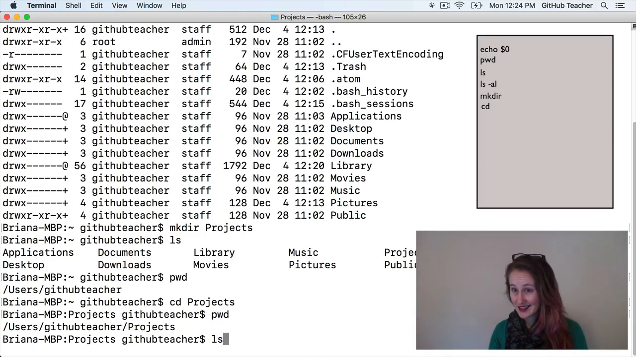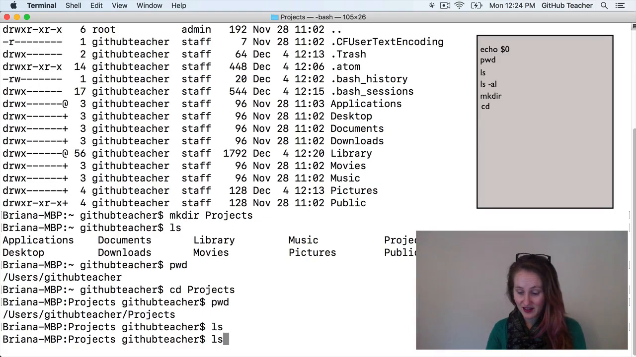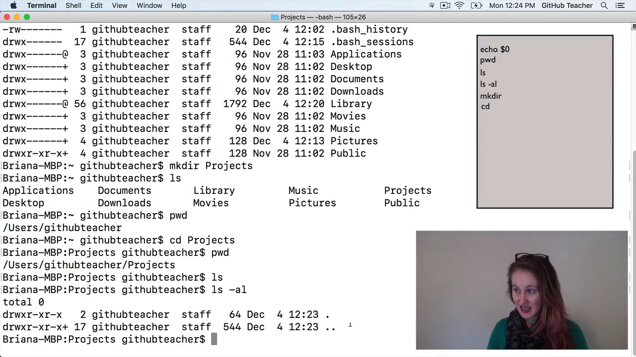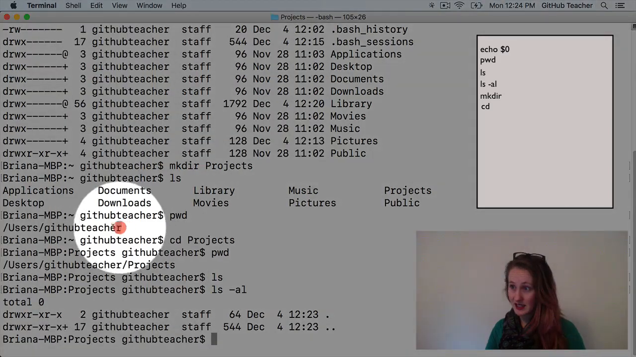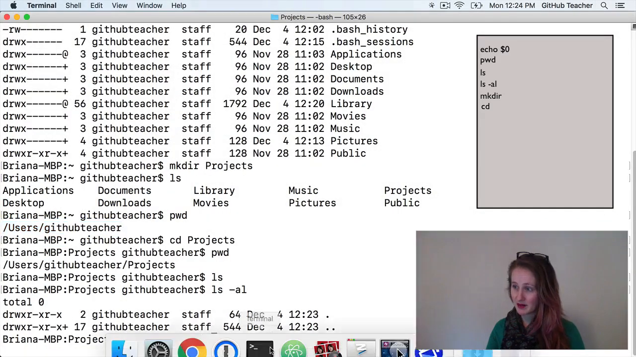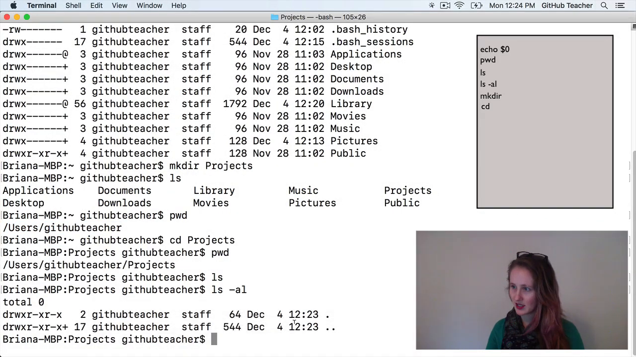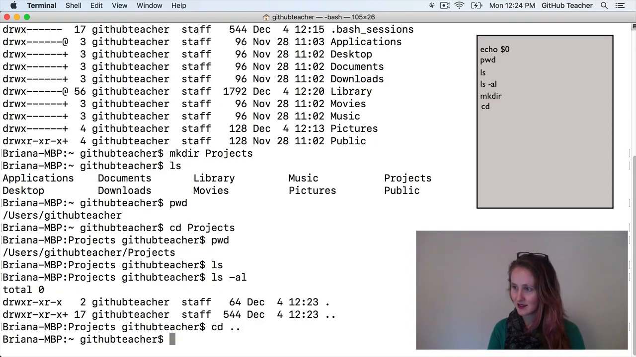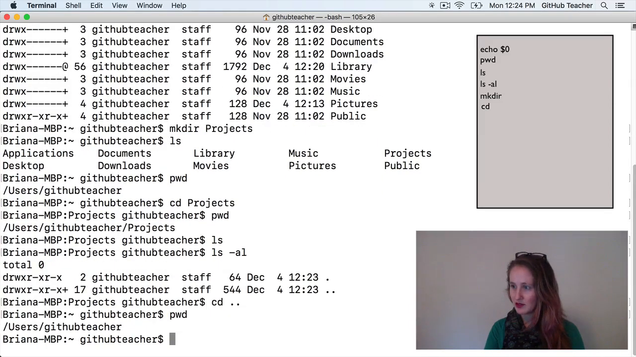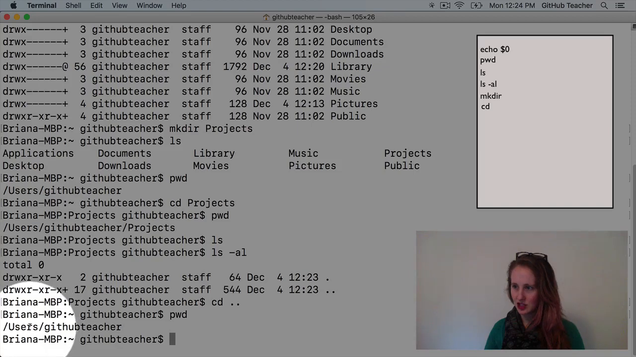If I do ls here, we see nothing. ls -al, I just see these dots, which means I can go back. So we've changed directory into a directory, but maybe I want to go back. Let's say I want to go back to being in this GitHub teacher directory. I can type, coming back to the terminal, cd space .. Now if I do pwd, I'm back in GitHub teacher.